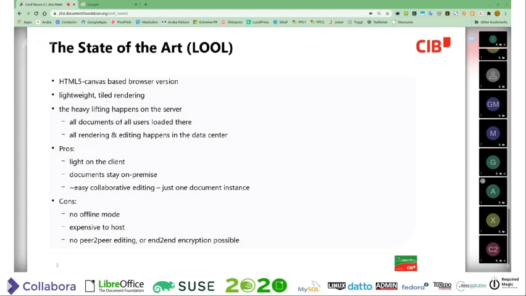Well, there is no offline mode, obviously, because there is no document on your client, and whenever you scroll, zoom, edit, or somebody else edits, then you need an update over the wire. It's quite expensive to host in comparison, and there's nothing like peer-to-peer editing or end-to-end encryption possible between two clients or any number of clients. So you always need a version of the document, and that is necessarily not encrypted, loaded on the server.